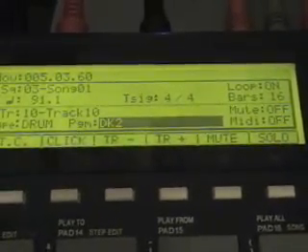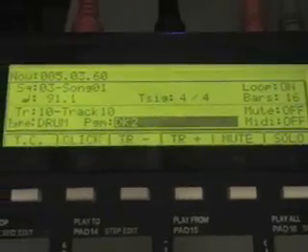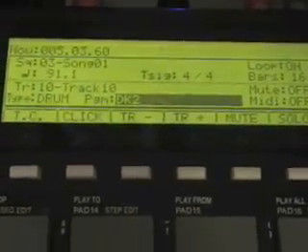Congratulations, you've just converted multiple sequences into a song back into one long sequence.